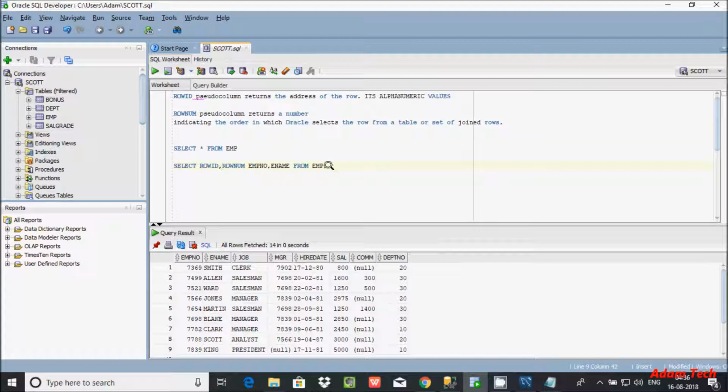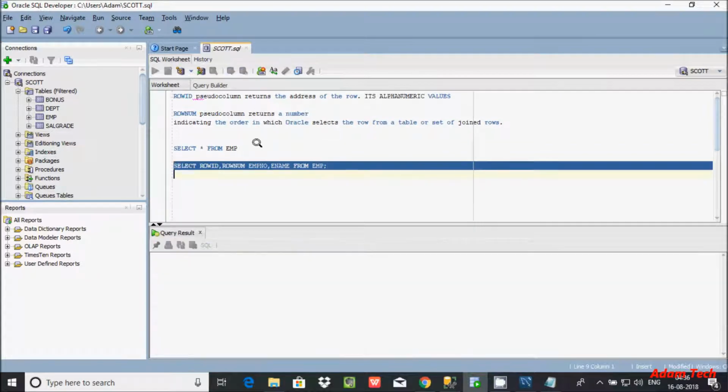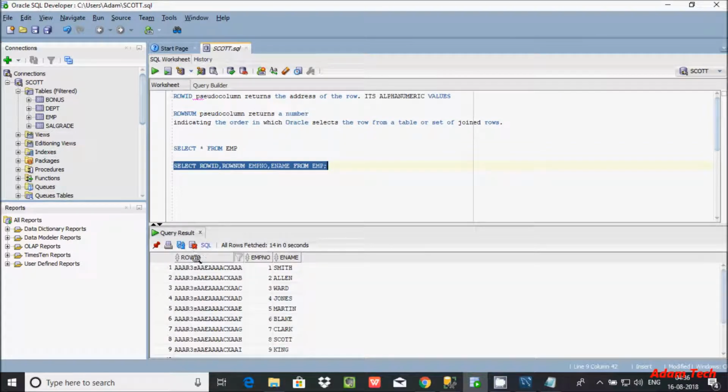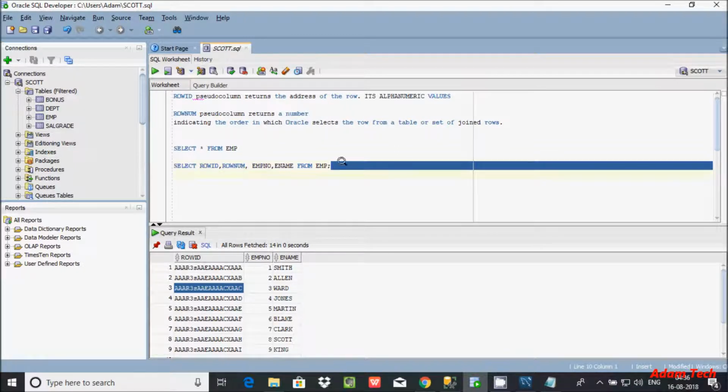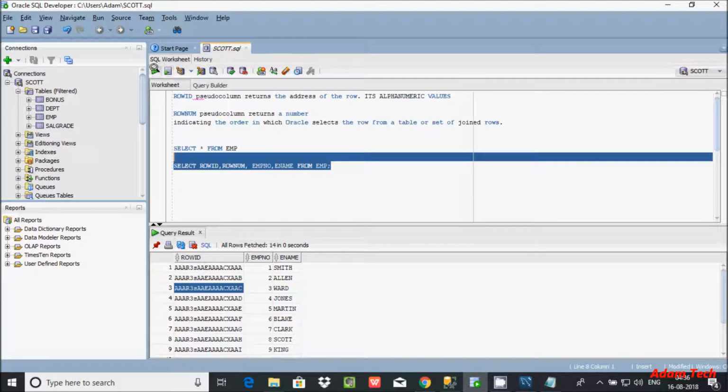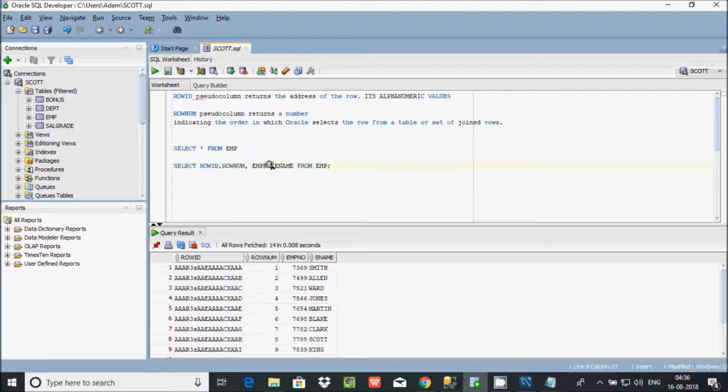If you execute the query, see here, it's a ROWID. The ROWID value is a combination of alphanumeric characters: characters, numbers, small letters. Here, let's add a comma. The row number didn't get generated, so let's execute one more time. This time the row number is generated. I forgot the comma here.